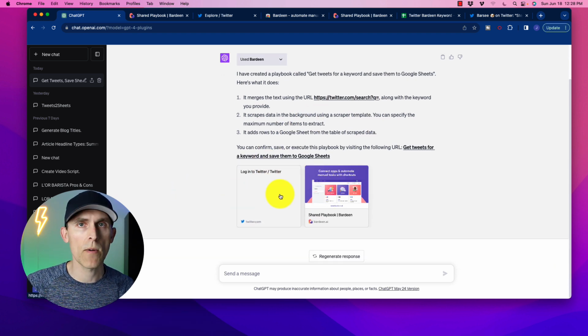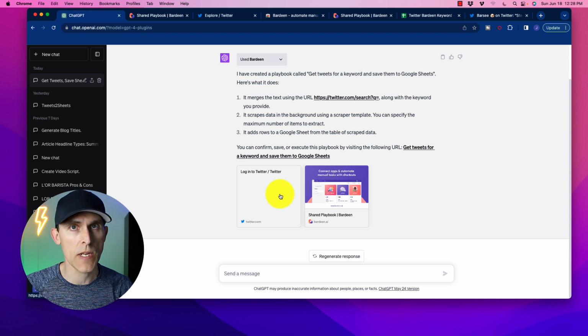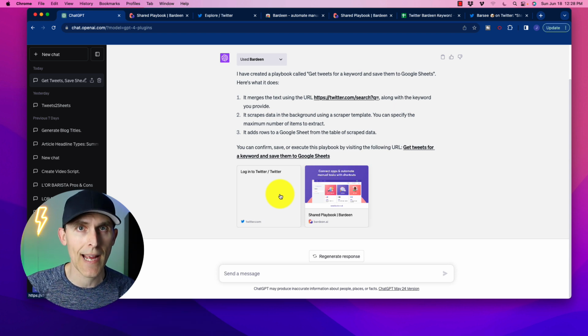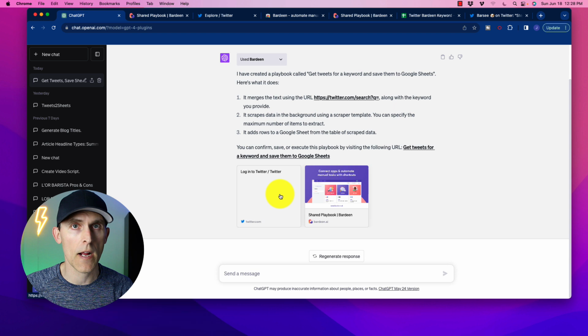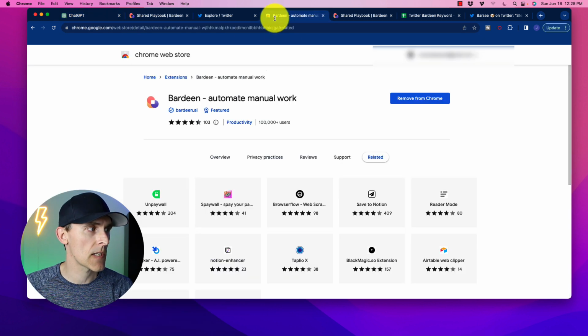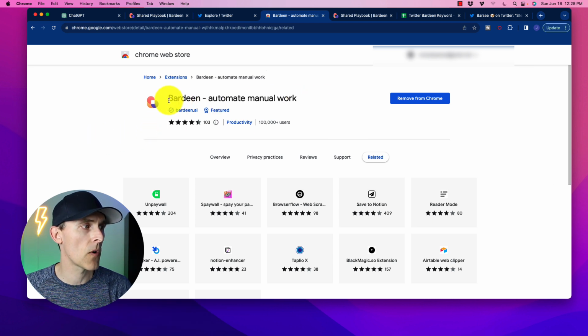First and foremost, you will need to be logged into your Twitter account. And second of all, it's going to create that playbook inside of Bardeen, so we do need to create an account with them. Very simple, knock that one out, make sure you're signed into Twitter. And of course, what you're going to need to do also is to get the Chrome extension. So it's going to send you over to the Chrome Web Store, and that way you can download or activate the Bardeen Automate Manual Work extension. So make sure you stick that into your Chrome.